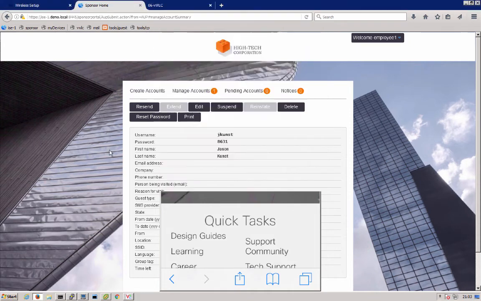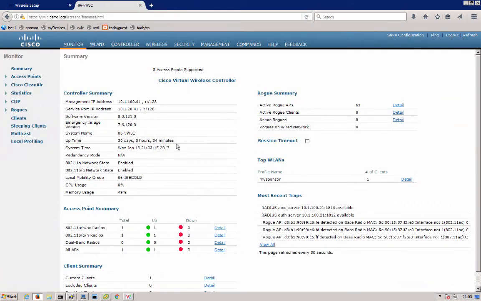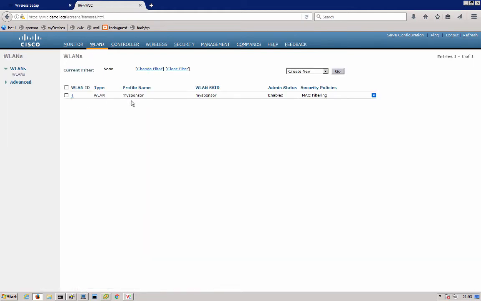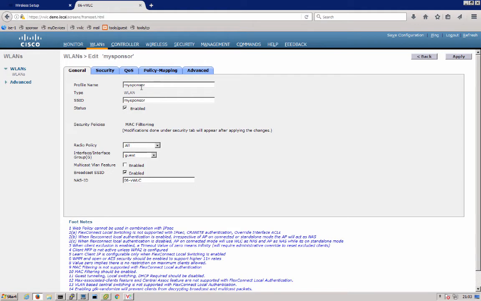We'll go back over to ISE and close that sponsor portal now that we're done with it. And we can look at our wireless controllers. Notice that the WLAN was created with profile name My Sponsor, the WLAN name.